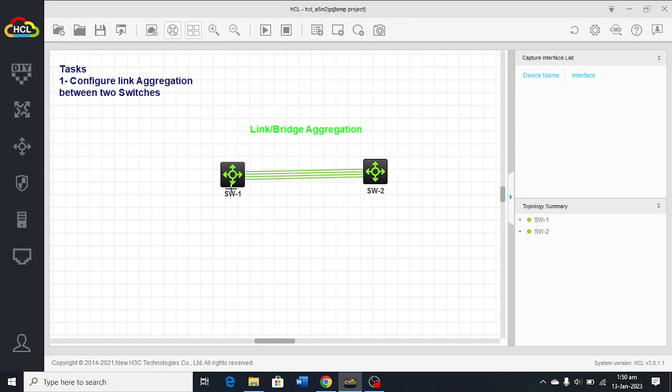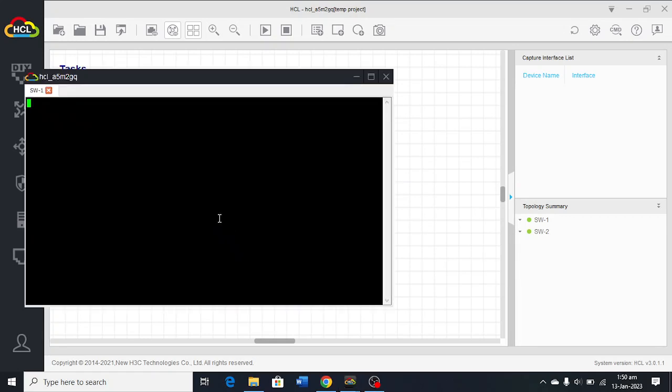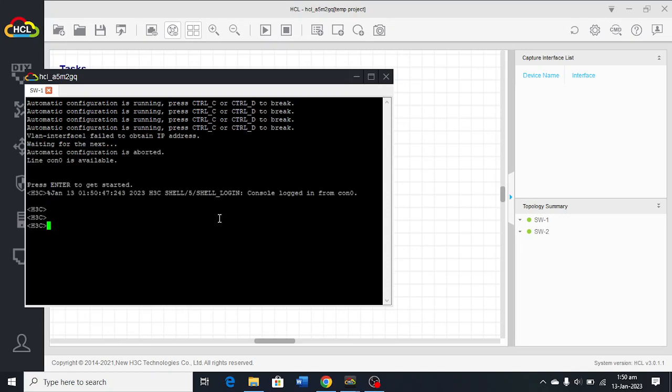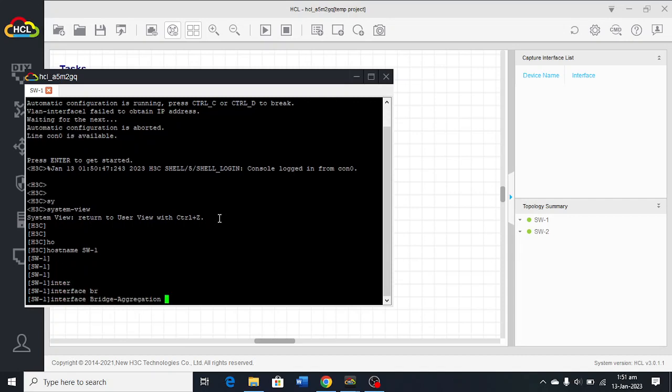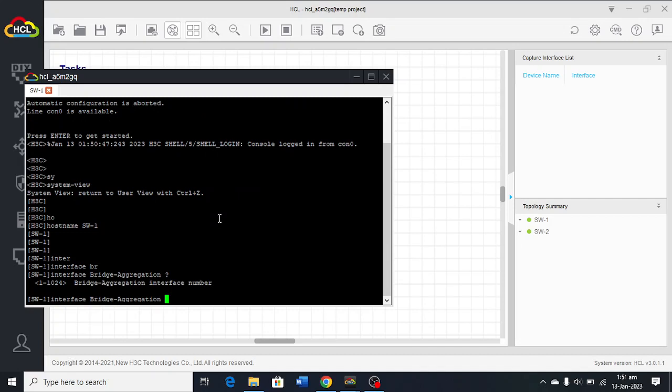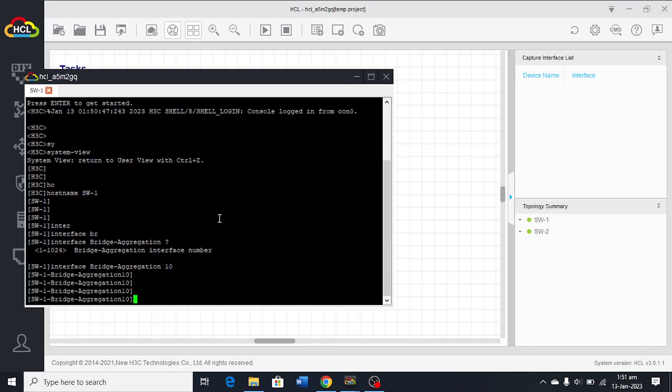Here guys, we have both the switches. We have four links between the two switches. Let's start our configuration on switch 1. System view, host name switch 1, and we have the command for the bridge aggregation, which is interface bridge aggregation and the ID of the interface. If we have ID 10.